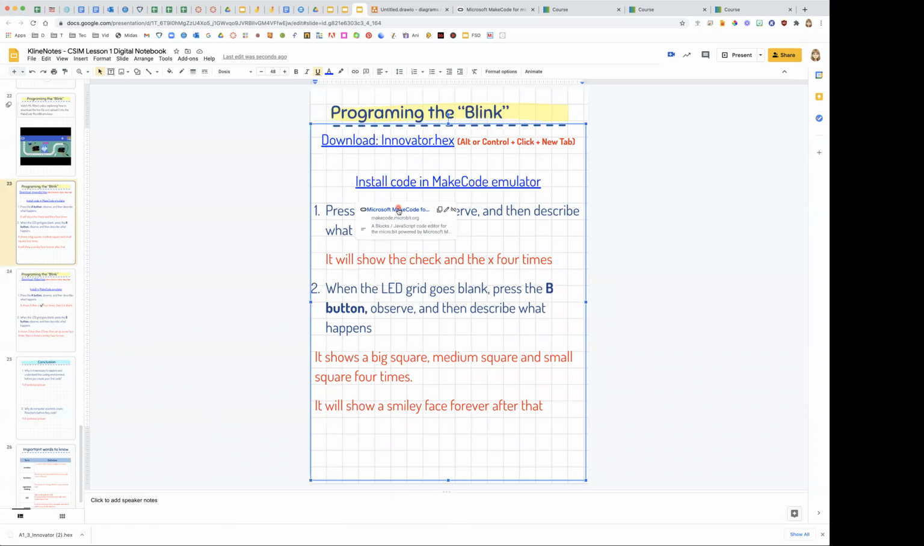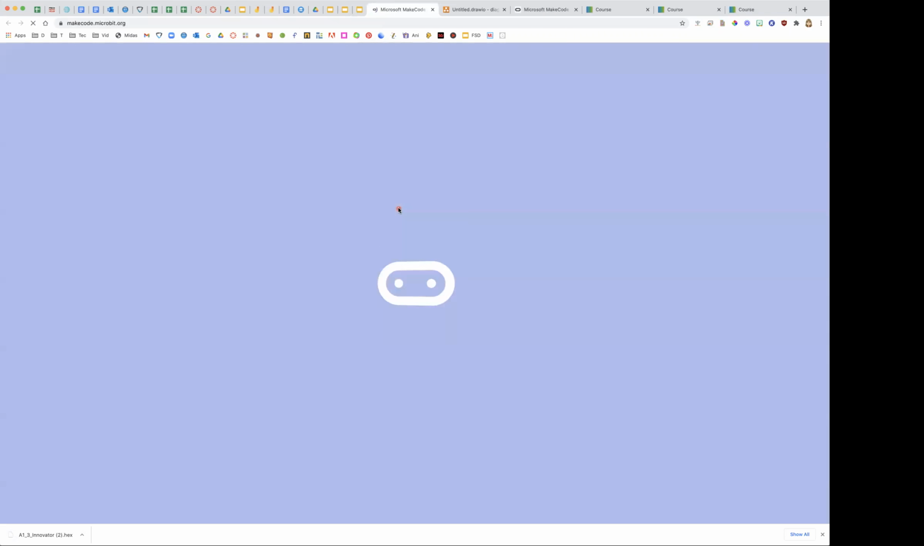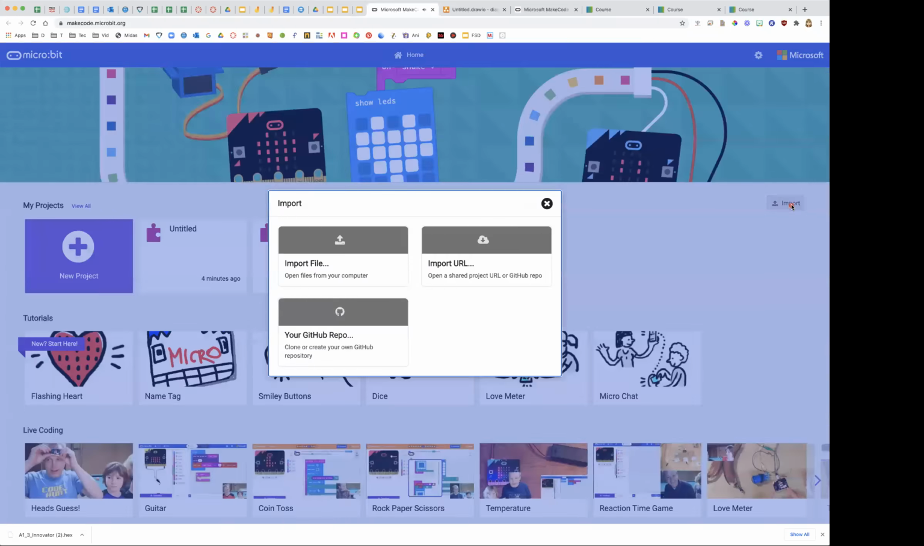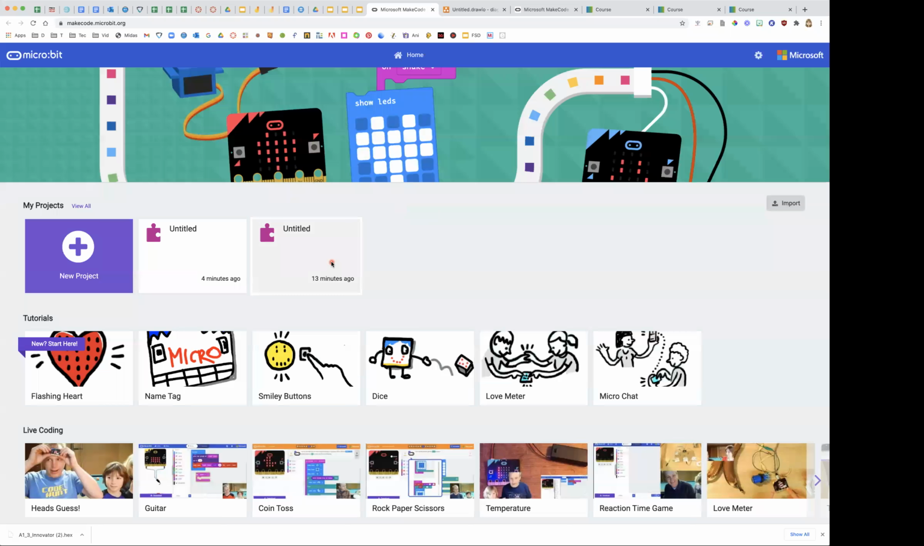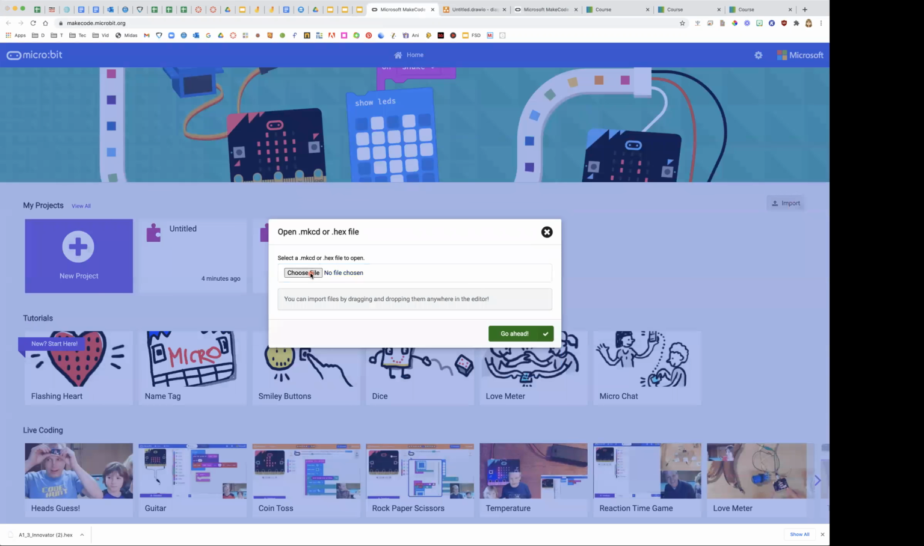Then you're going to open up MakeCode micro:bit again. And you're going to import that code you just downloaded. Import the file, choose the file. It's in your downloads. The file was called Innovator. Now we're going to look at that code.